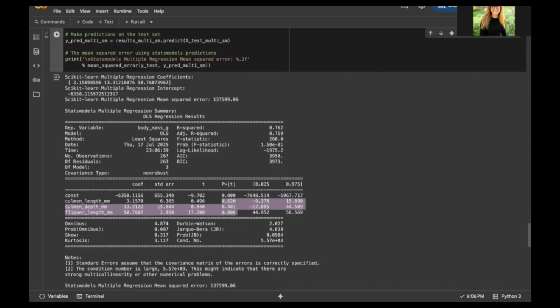What we want to know is, are these different variables, these features we're using, useful? It looks like the Coleman length and depth do not have p-values less than 0.05, so we would not consider these statistically significant. But flipper length is statistically significant here. It does have a p-value less than 0.05.